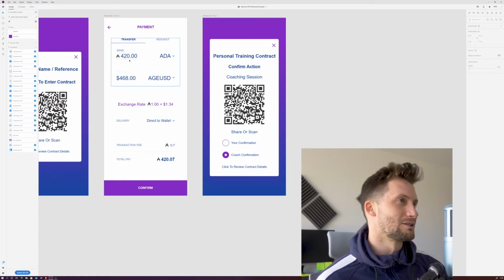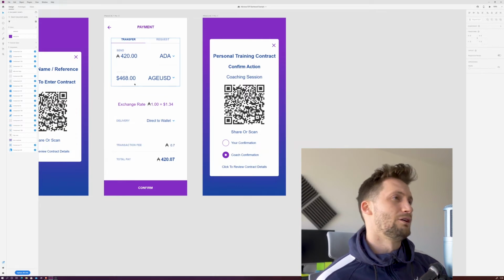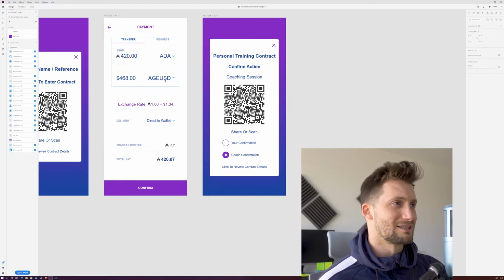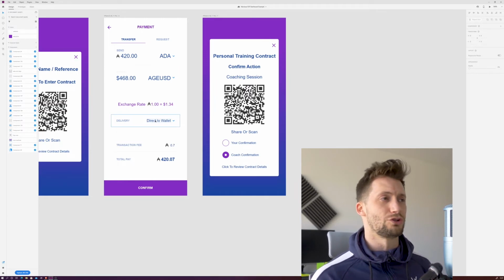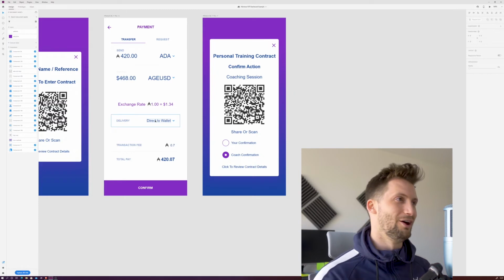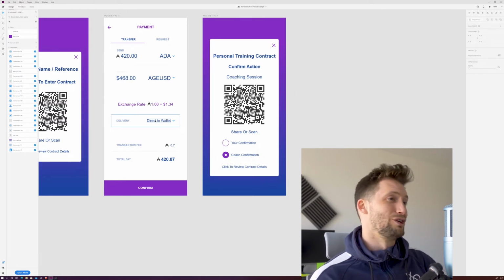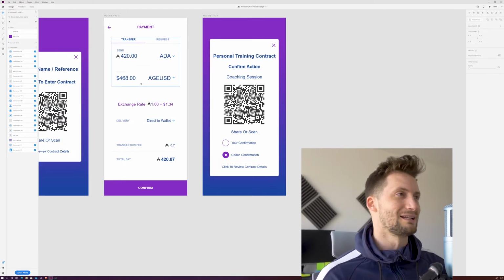Yeah, this is just paying into the contract. You're going to send ADA, but your coach wants to receive a stable coin, so you just pay this into that. That's the transaction. This is the exchange, just like you'd see in Revolut or Monzo. Definitely Revolut. I don't know if you can change currencies in Monzo, but in Revolut you can just flip to euros, flip to dollars. It's really cool how you can do that.